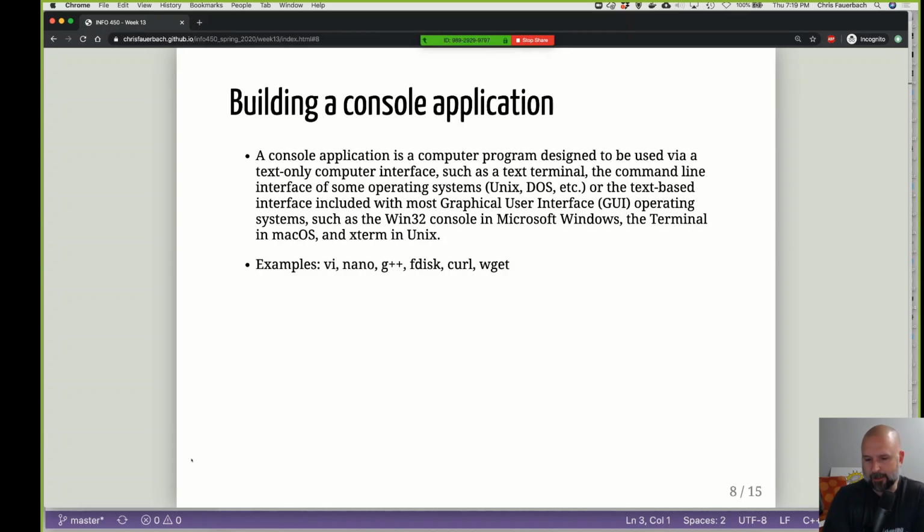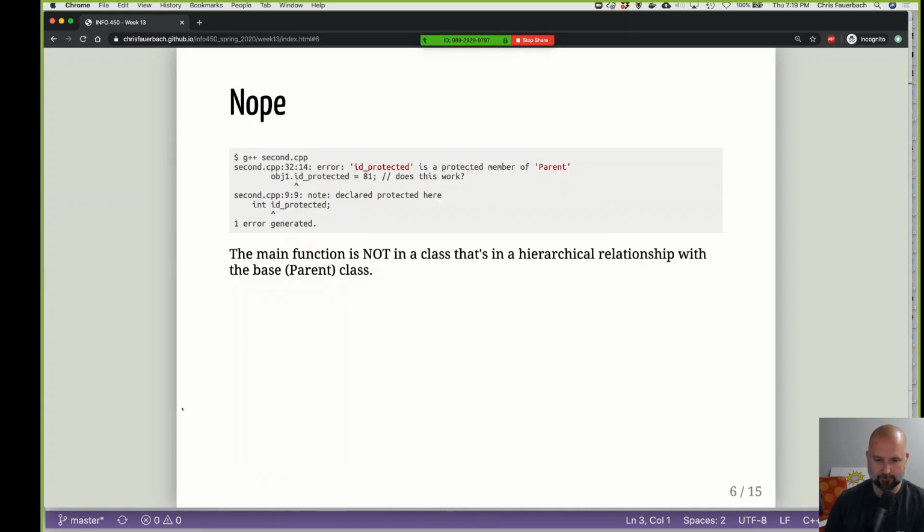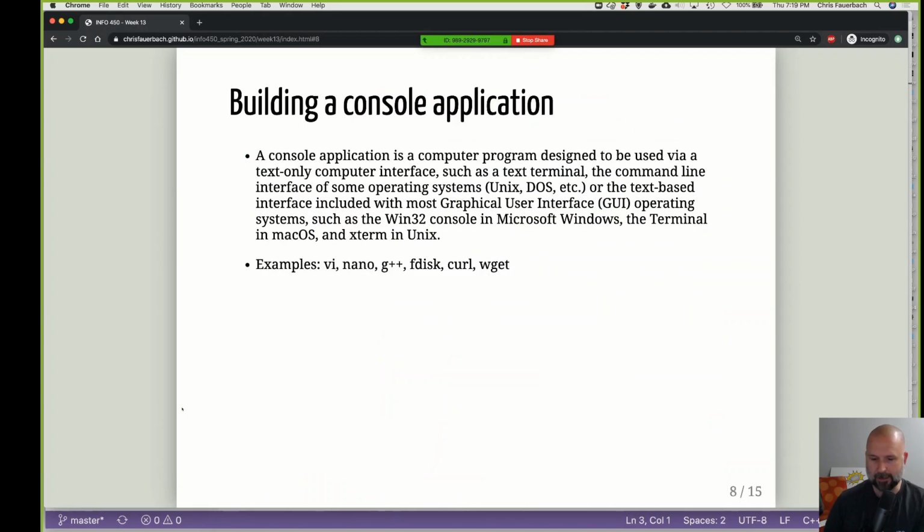So a console application from Wikipedia is defined as a computer program designed to be used via a text-only computer interface, such as a text terminal, command line interface on some operating systems, or a text-based interface included in most graphical user interface operating systems, etc. Some examples: vi, nano, g++, fdisk, curl, wget. These are pretty standard Linux-based command line applications that you would run from a terminal and not in a pretty window like Chrome.